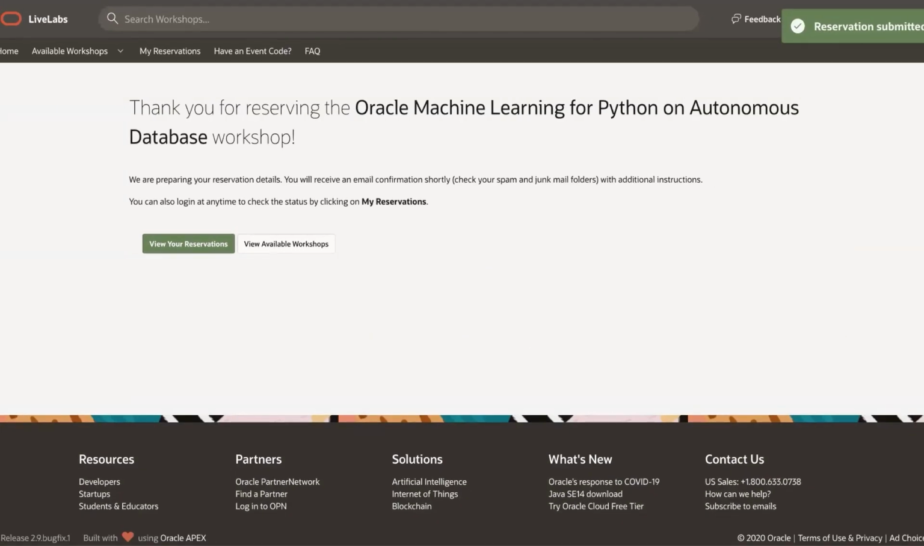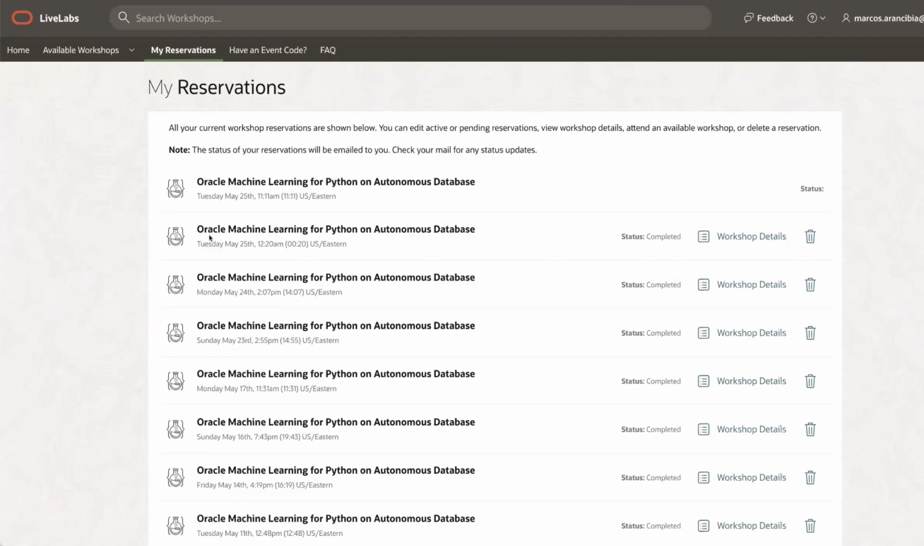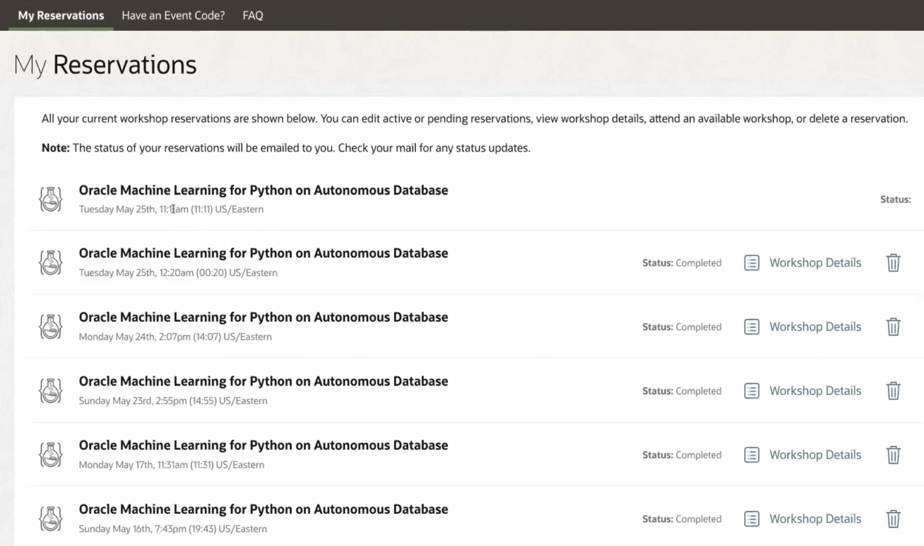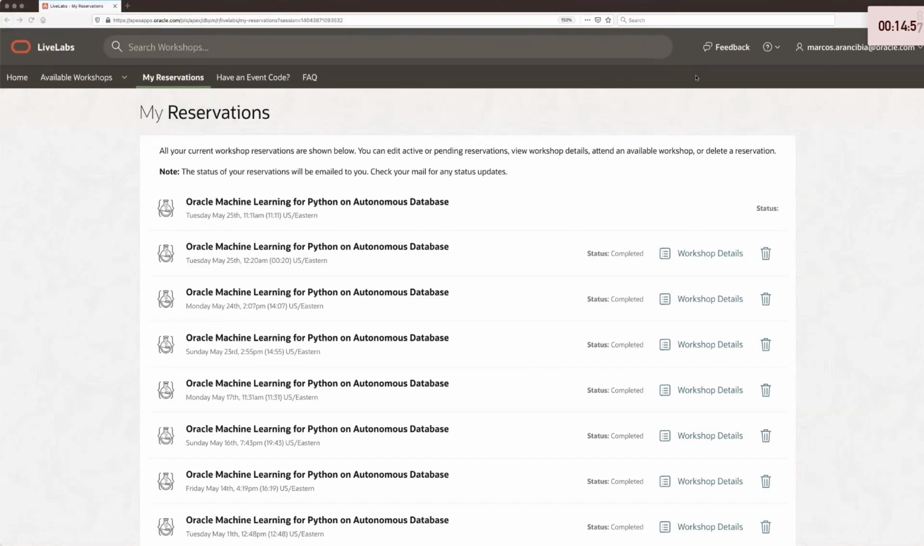Now that that reservation is getting prepared for you, let's click on view your reservations. And now here on the top, this reservation is still starting to get prepared. So this is the time that you started the reservation, and then it's going to show up here, the status, when this is completed and at the point that it's going to be available. It usually takes some 15 minutes. So I'm going to put some 15 minutes here for us, and then we're going to come back here and check it out when it's time.